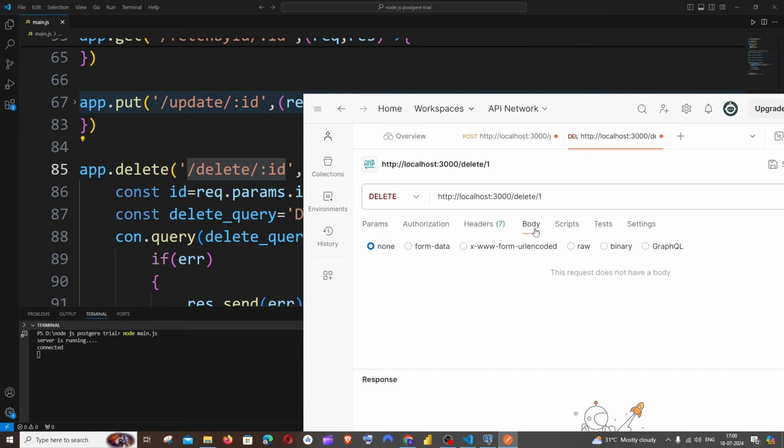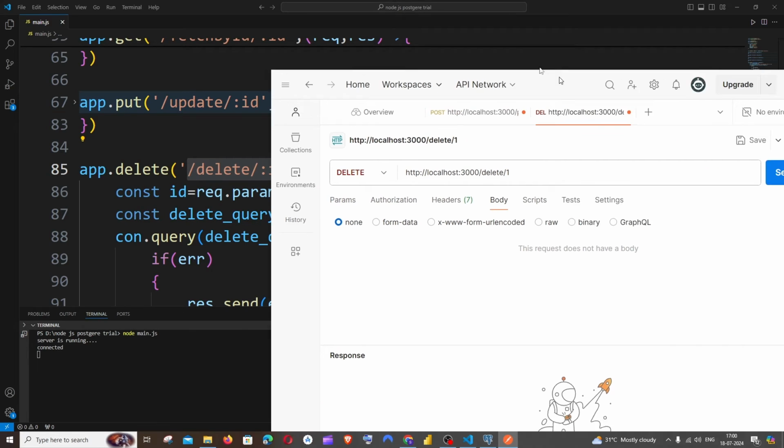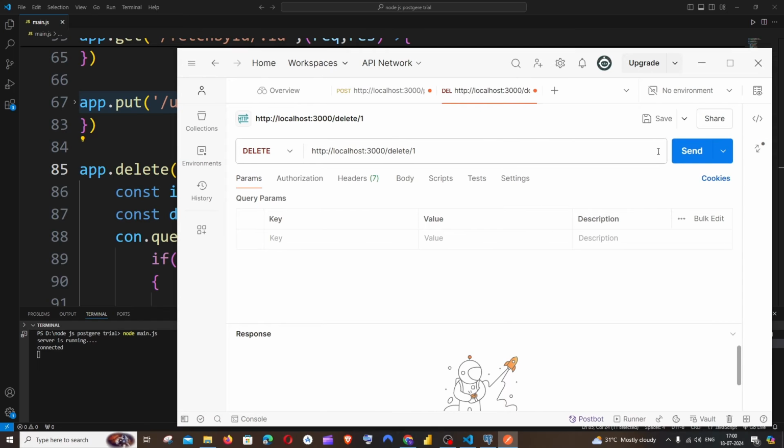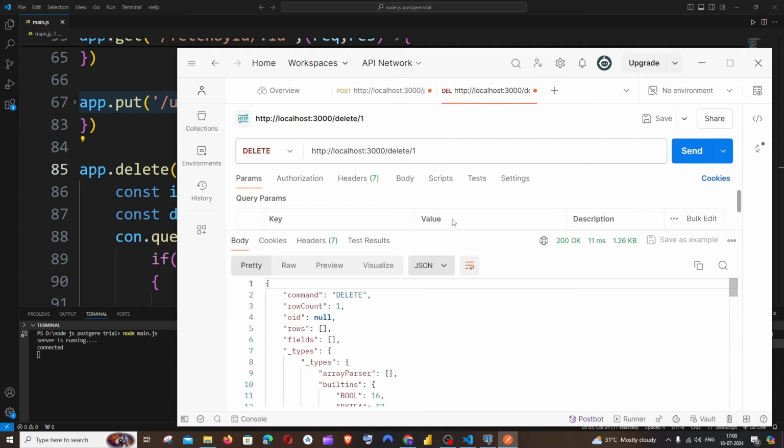That's it. No need to have any body. It should be none. You don't need to pass any request body or data over there. That's pretty much it, and if I send it, here you can see I'm getting the result.